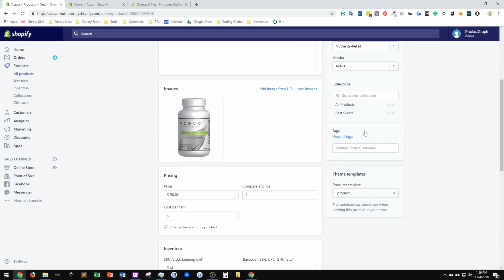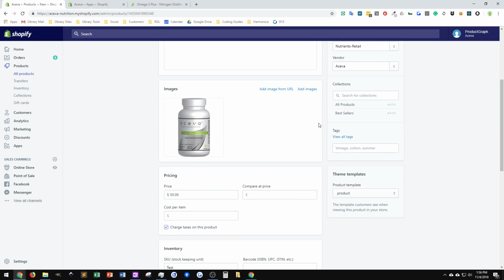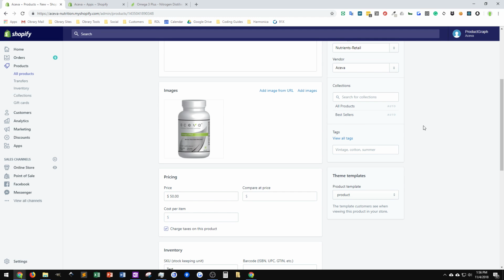There we go. So we can see every new product is automatically put into the all products and bestsellers collections. And to be technical, the bestsellers collection is any product with a price greater than 0.